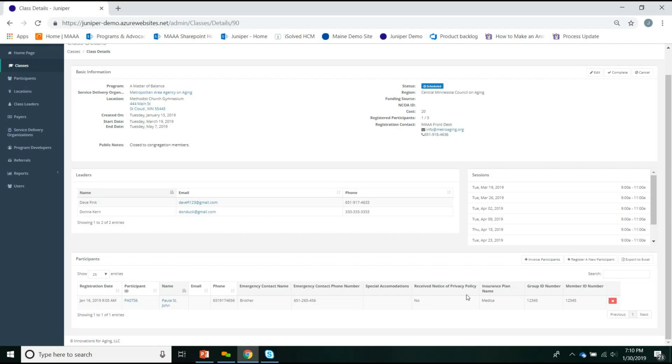So that is there. And we also have the insurance plan name, group ID, and member ID. And for this list of participants, what you'll do before the class starts is actually you're going to export this to Excel.